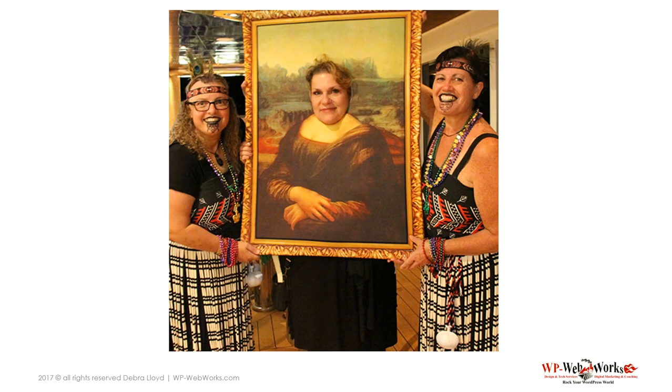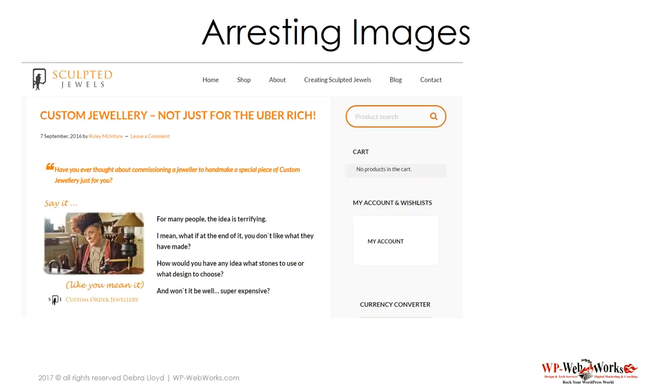Here's another one that we had. Roly and I wrote a fun post that referenced Downton Abbey, and the title kind of says it all: custom jewelry, not just for the uber rich. And that's a really good target keyword for the bots. And not just for the uber rich grabs the attention of the bots, being the humans.